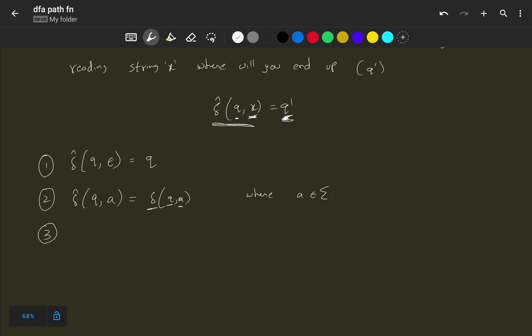And the third one is delta hat of Q comma wa, where w is some string and a is some single character. This will be delta of delta hat of Q comma w, comma a. These are the definitions; this is basically the whole definition of delta hat.